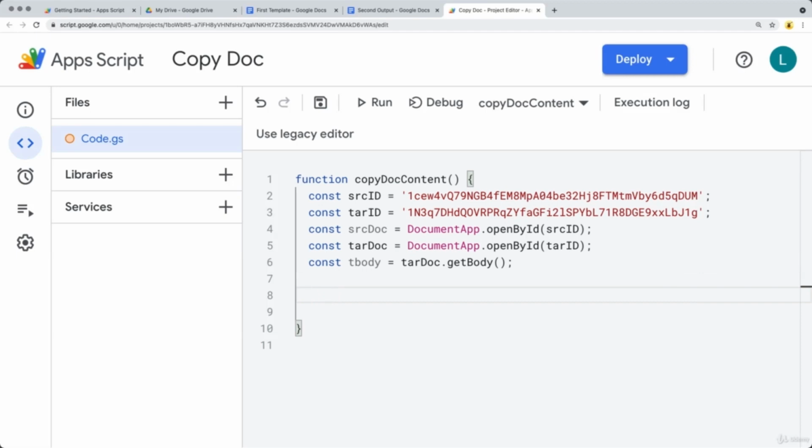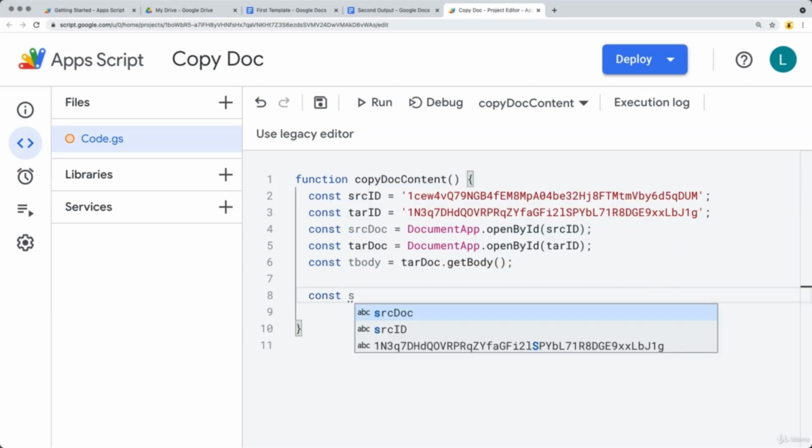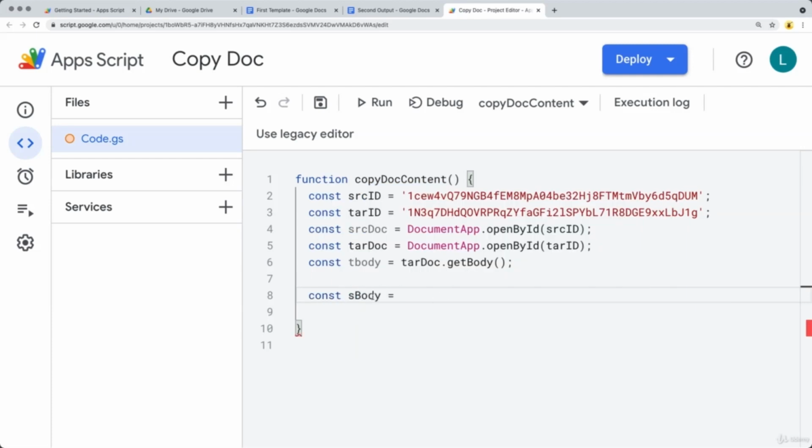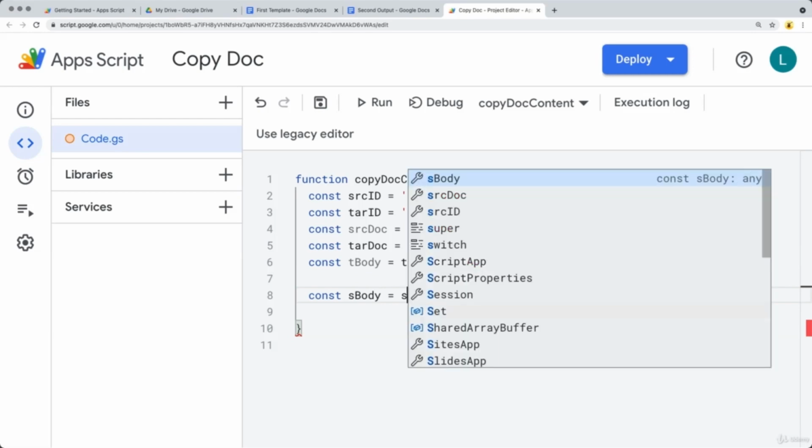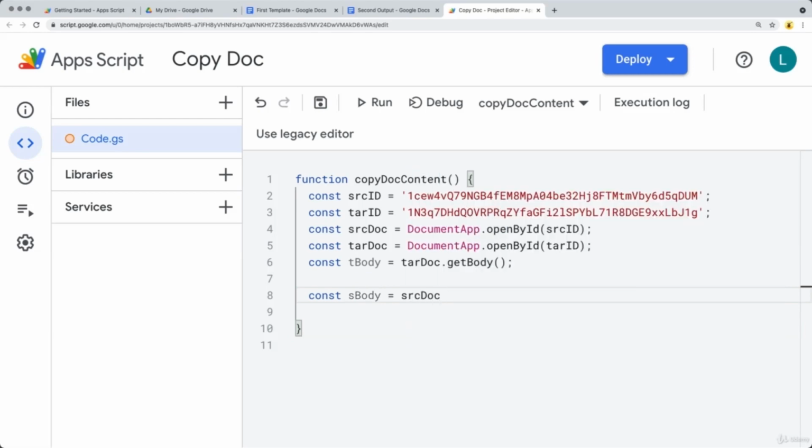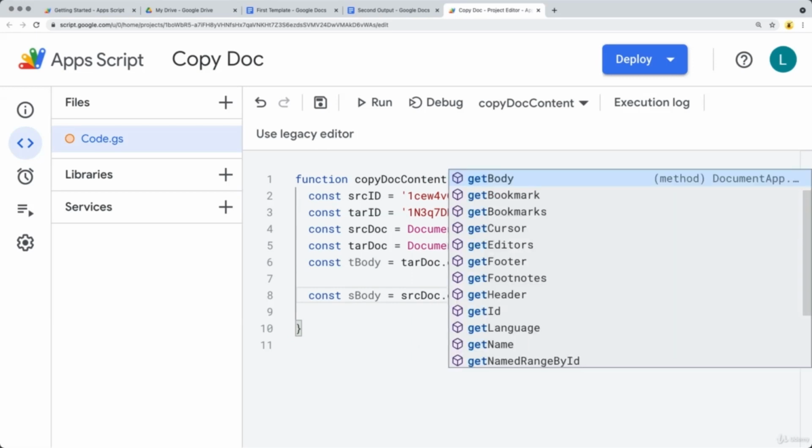So we want to loop through all of the elements that are contained within the source. So let's first do that where we're going to create a loop. So getting the source content, so source body, and I'll just uppercase this body as well to be consistent. So we use sBody to get the source body. So source document object, get the body contents of the source document.